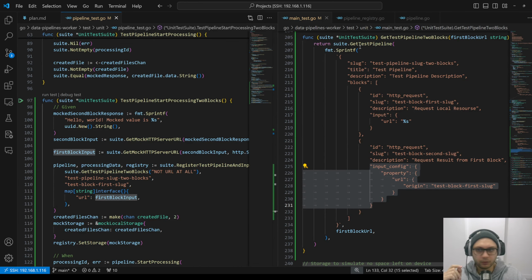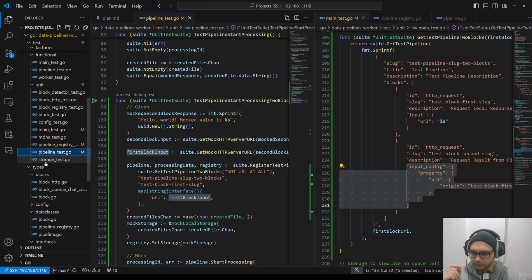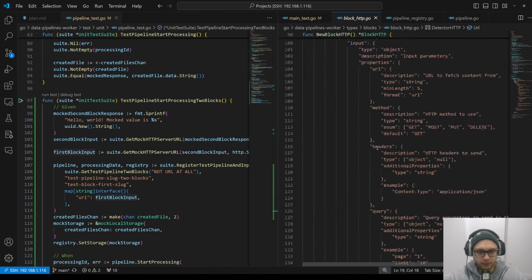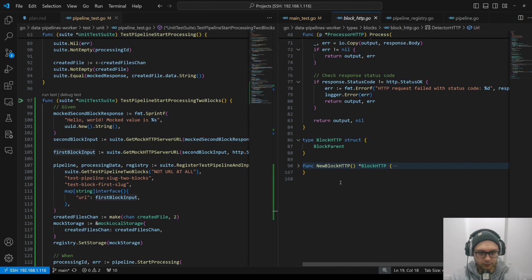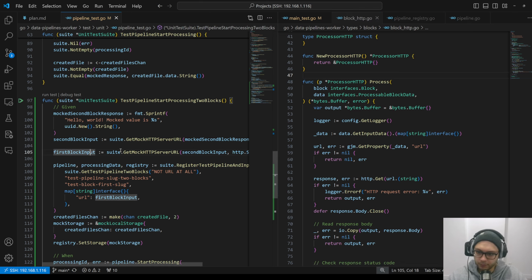That means let's go to block HTTP. There is a beautiful block HTTP here. Let's go to its process. It's not here. Yeah, here. First block input. It means let's visit this. Let's make it printed.